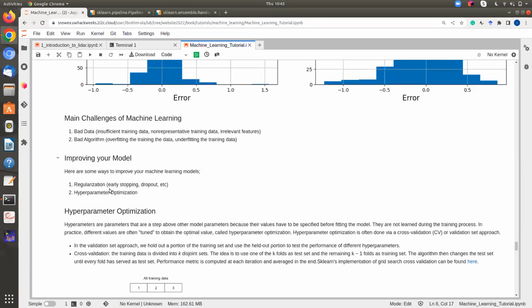So how do you improve your model? There are different ways to do the model improvement. And then you could have regularization. And regularization also means different things to different people. So for some models, like neural network, regularization could mean early stopping. For models like linear regression, regularization could mean you have to penalize your loss function. But some common ways to regularize are early stopping and dropout.